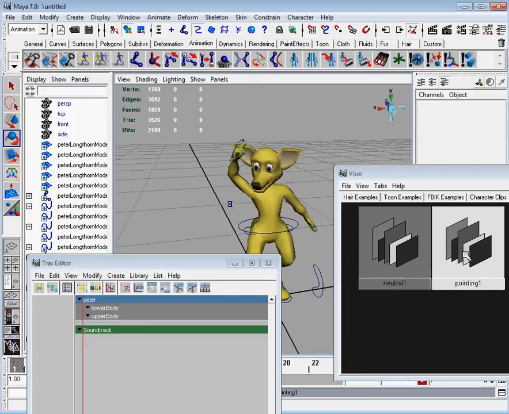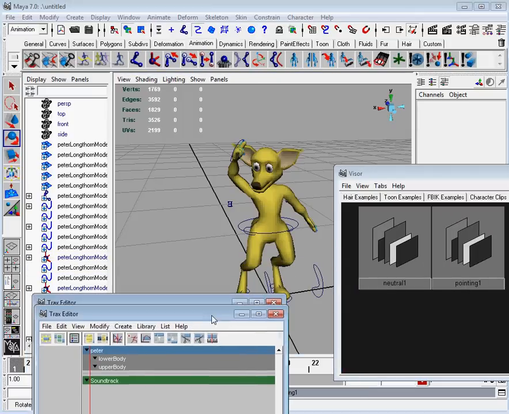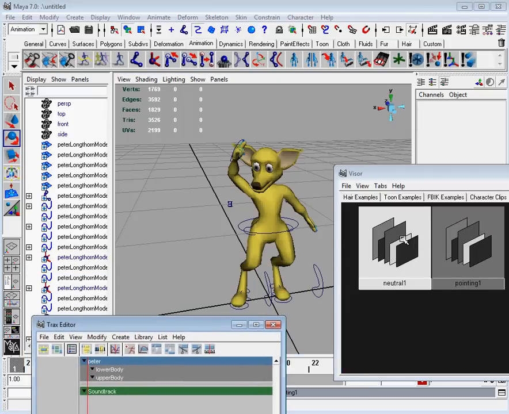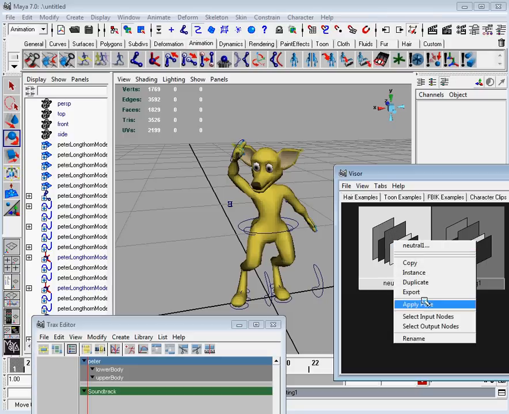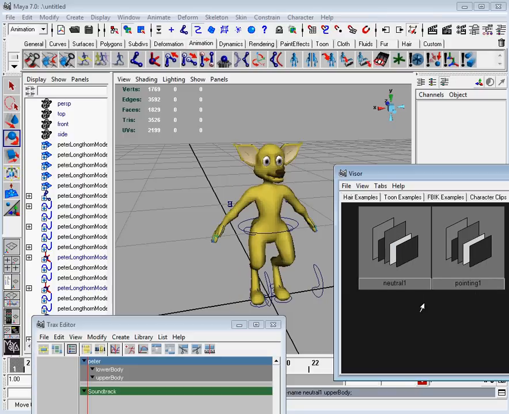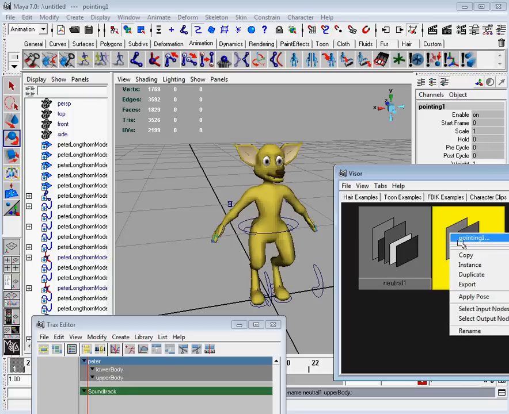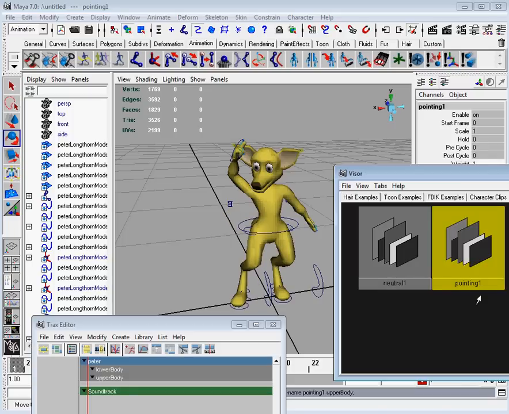One of the nice things about having poses is that it's now fairly easy to jump between them. So if we go to neutral 1 and go down to apply pose, you can see he snaps back to where he was before. And if we want to go to pointing, we can go there and click apply pose, and he snaps back into that position.